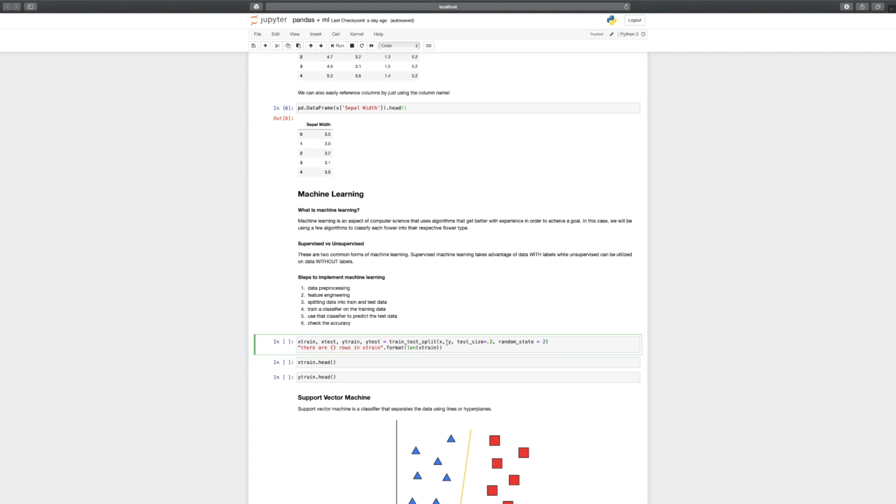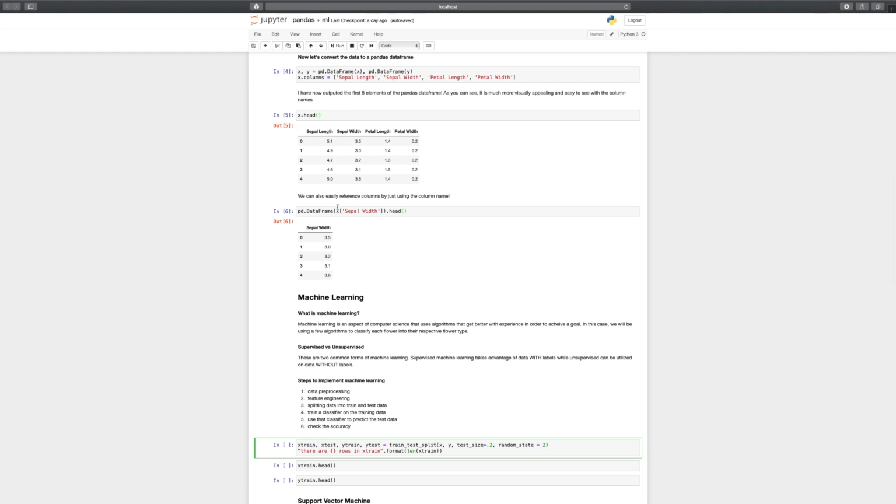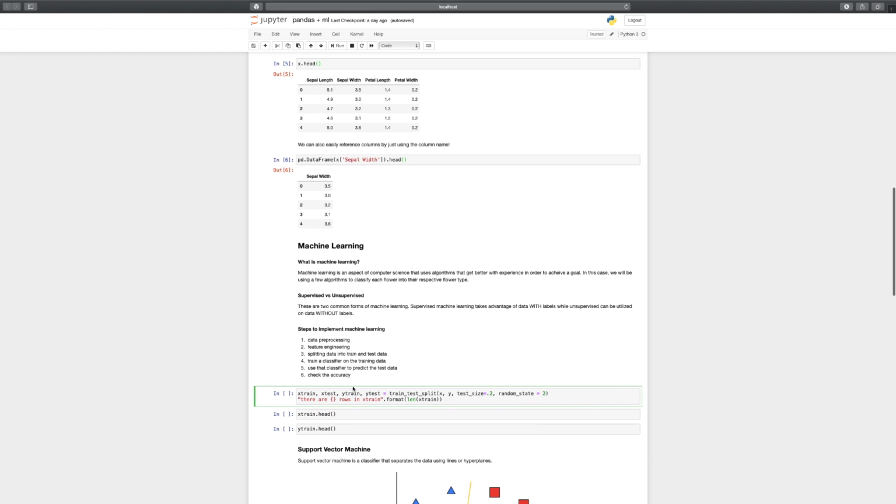So splitting the data into train and test data is very easy with scikit-learn's train test split function. So into the function you pass the x and y values, which we defined up here, and you also say the test size. So we want 20% of the data to be test data and 80% will become train data, and the random state, which isn't very important.